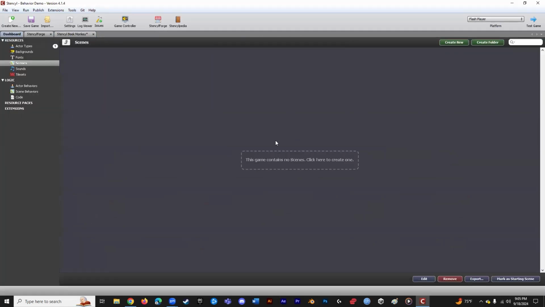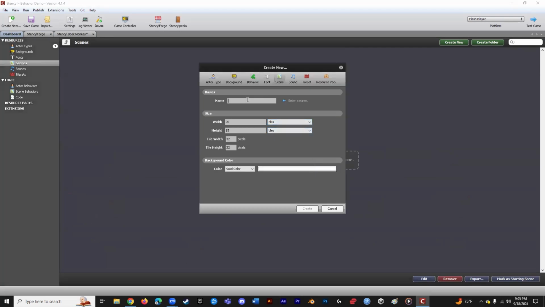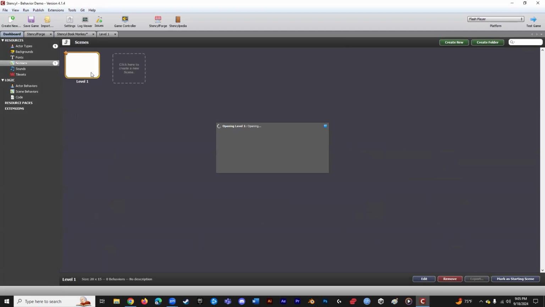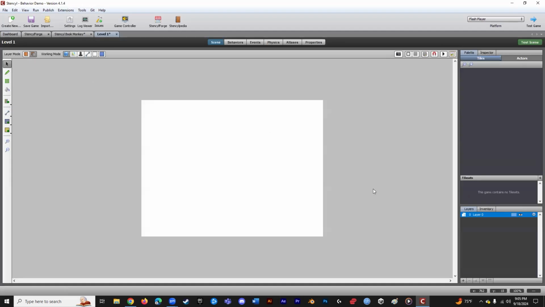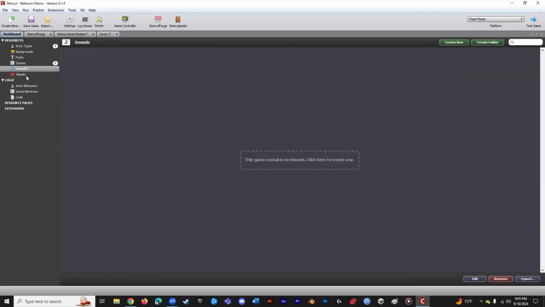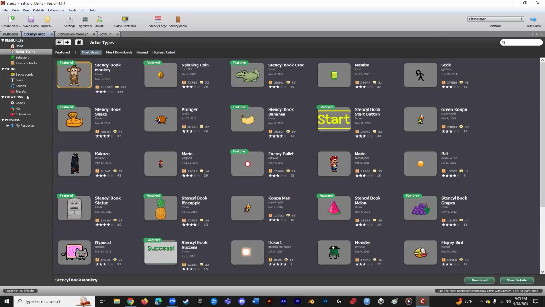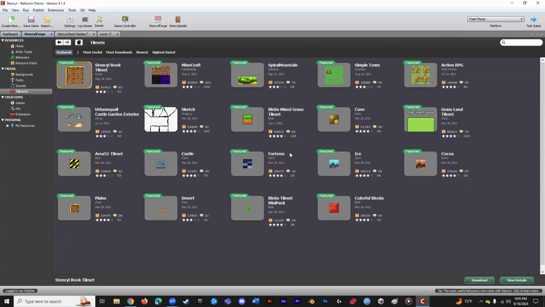So I need to create a scene, and we'll call this level 1. Okay, and now I'm in my scene view. I'm going to install a tile set and place my tiles in here, just so I can have some artwork. Again, I will get this from the Stencyl Forge. The tile sets aren't that bad from there, especially if you're just trying to get something up and fabricated. The Stencyl Book tile set is pretty good.